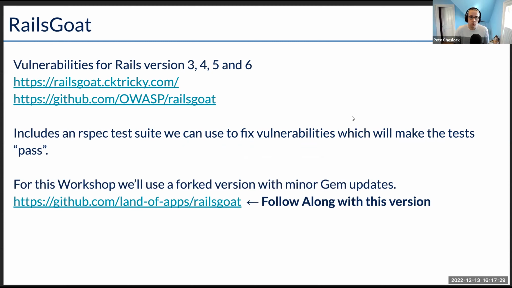So for this workshop, we're going to use a forked version of this repository with just some minor updates to some gem files and the README. Primarily just to fix a couple of issues if you're using any of the modern MacBooks, for example, with ARM processors. There's a couple of gems that just need to be adjusted in order to get that to work. So that's the project that we're going to be working on inside of VS Code.